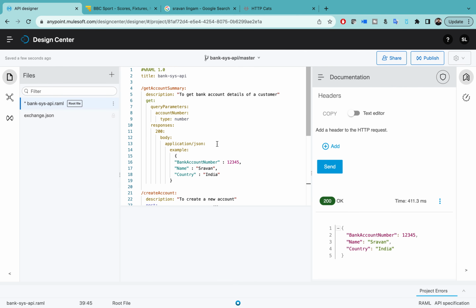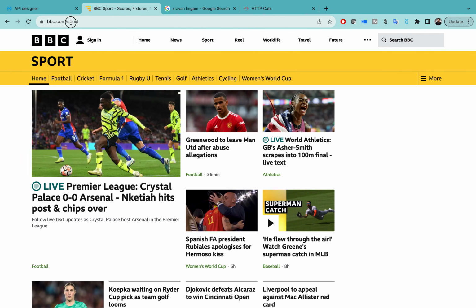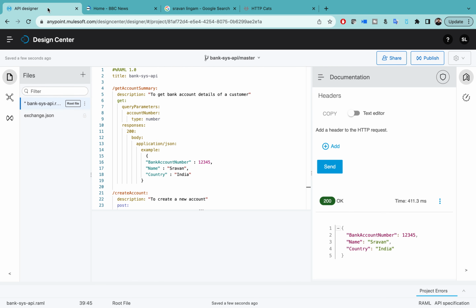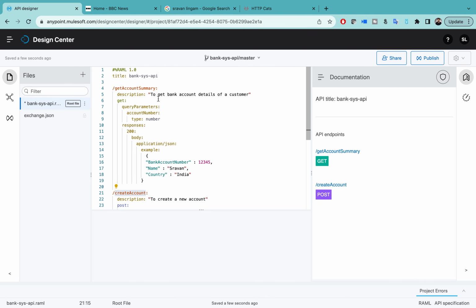Okay, looks good. Now we have two different resources. Resources means, for example, sport is one resource, news is one resource. Likewise, we have two resources now, like get account summary and create account. And if you go to the documentation and click on summary, you can see whatever you are coding is showing as a documented one.